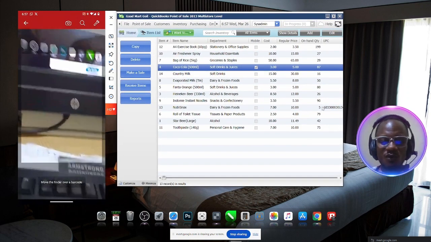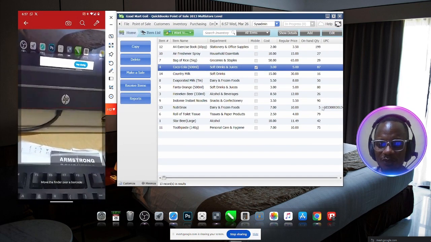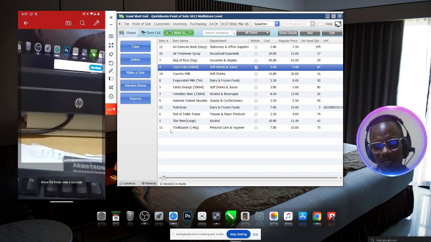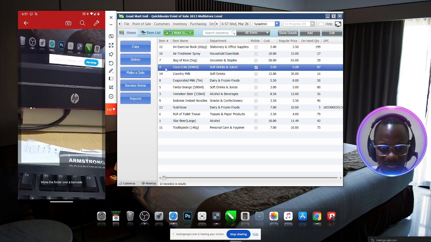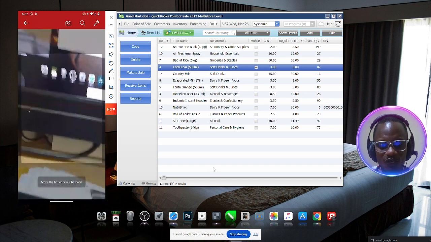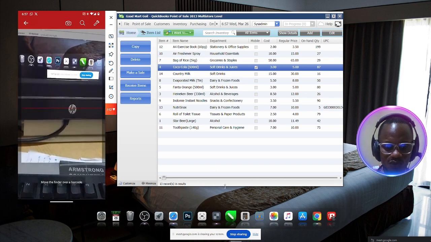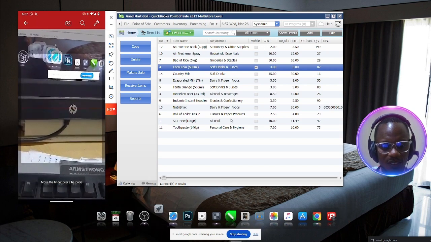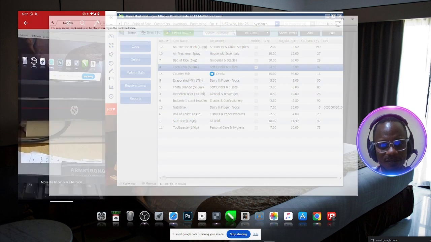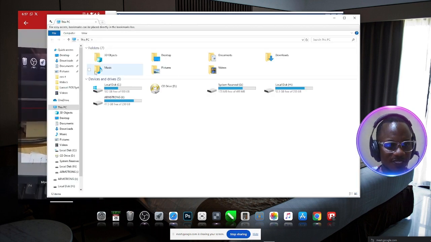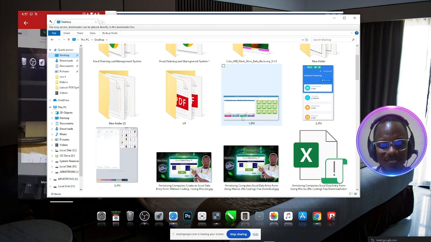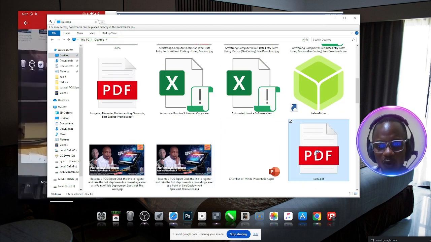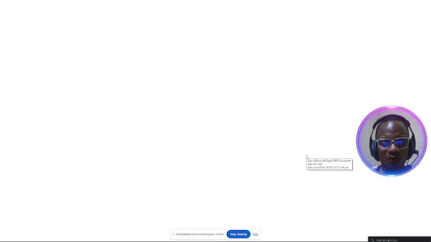Nice. Now the next thing I'm going to do is pick the barcode number that I have assigned to the Coca-Cola. So I'll go to my folder, which is This PC, and on This PC, I'll go to my desktop. I saved that as code. So this is it here. I'll double click on it to open it, and then we'll just scan it.